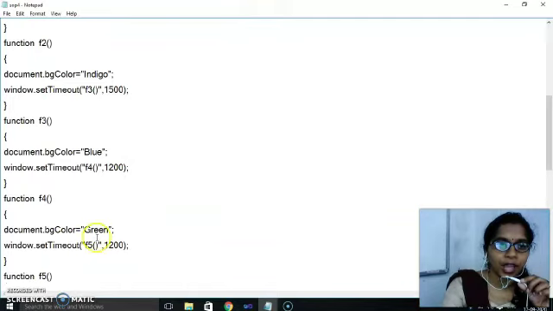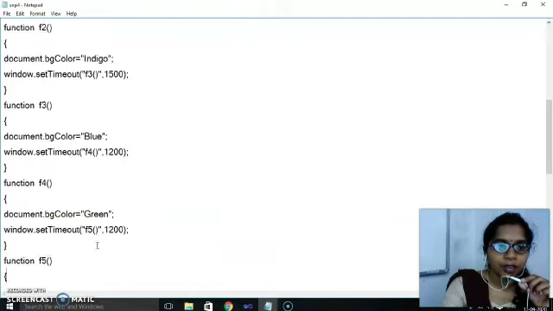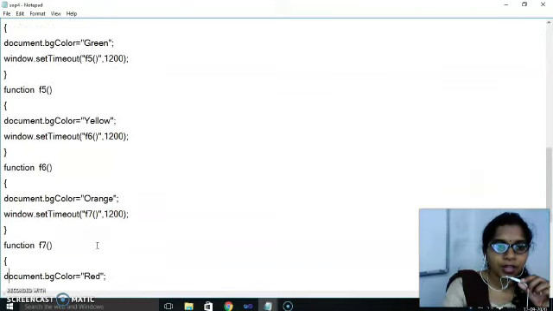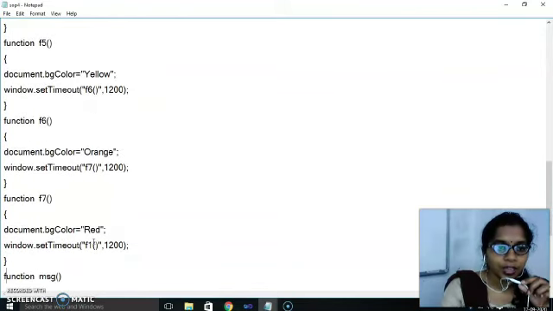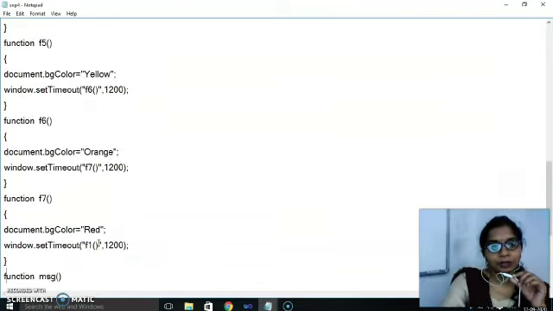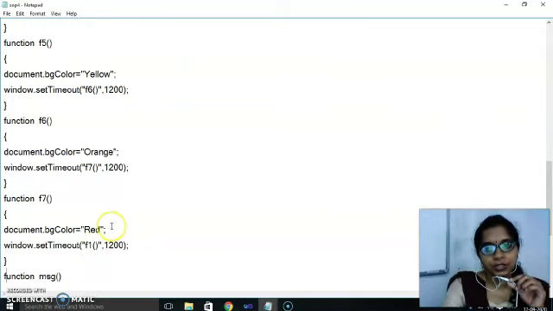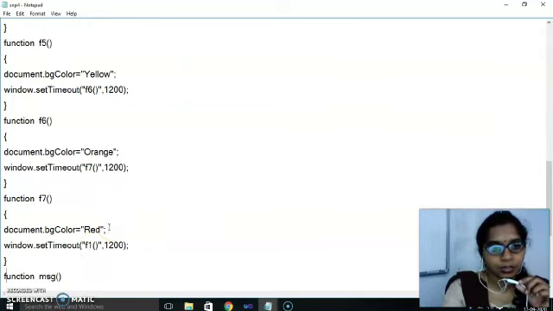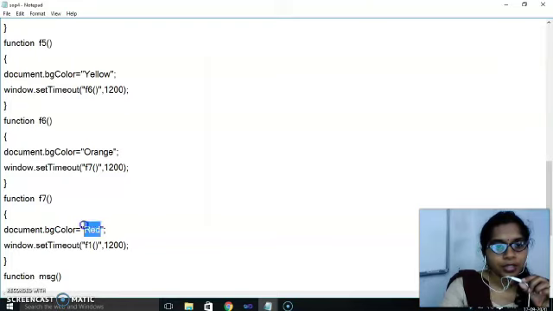So in F4 I have called F5, in F5 I have called F6, and in F7 I have called F1 again. So in a loop it will continuously change the background colors. 7 colors we have defined here, one for every function. The interval you can change here, it is in milliseconds. So that is all about what happens when you move the mouse on the button.